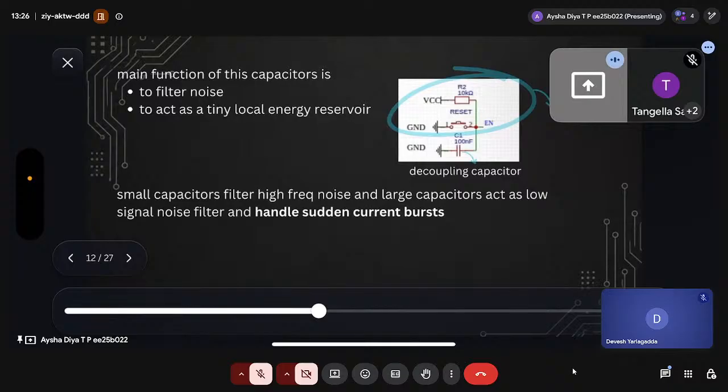And you can see here I have used a 100 nF capacitor. And in some places we'll be using 10 uF capacitors. So there will be capacitors which have a high value and a small value. To filter high frequency noises, we will be using capacitors with low values, and to filter low frequency noises, we can use high value capacitors. And these high value capacitors are what actually act as an energy reservoir.